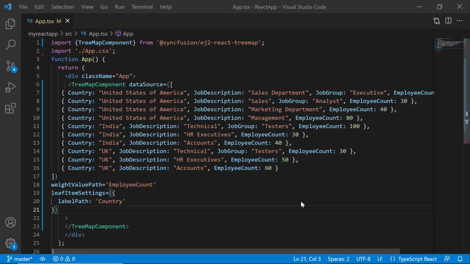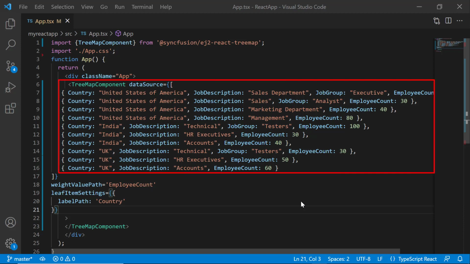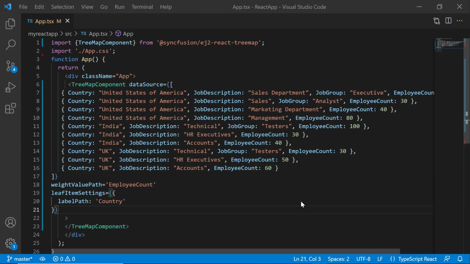First, I open an existing React application, where I have placed a React TreeMap bound to the employee's JSON data source. If you want to know how to get started with the React TreeMap component, refer to the video attached in the YouTube card above.